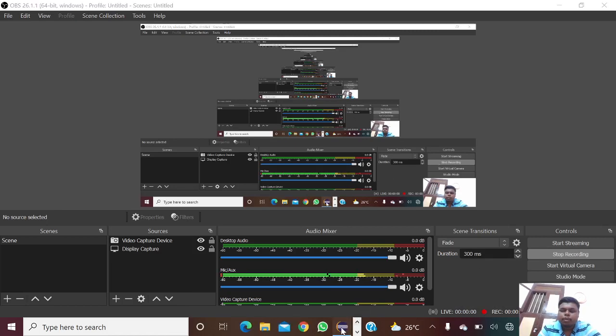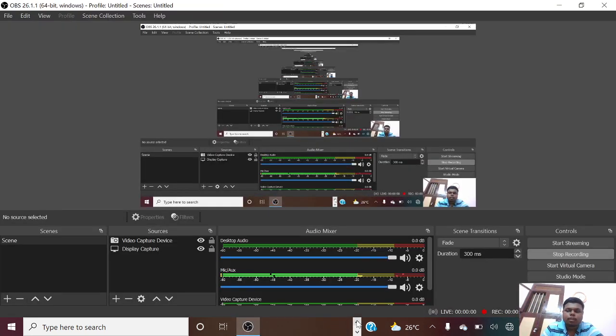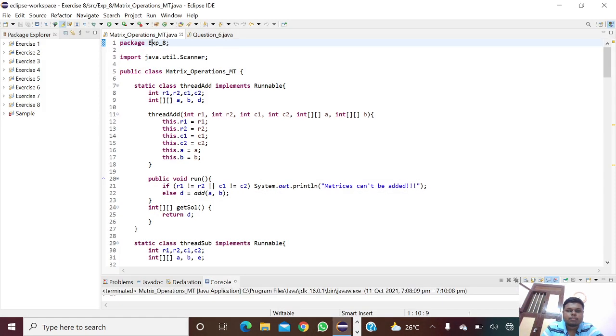This video is going to show how to do matrix operations using multi-threading. So import java.util.Scanner, then public class, and the class name is MatrixOperation. Next, you're going to create a thread for addition.